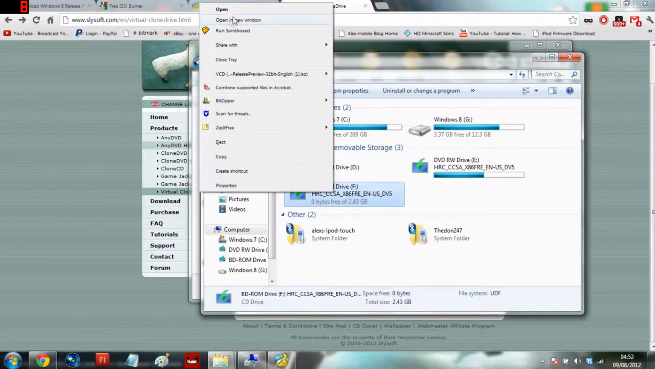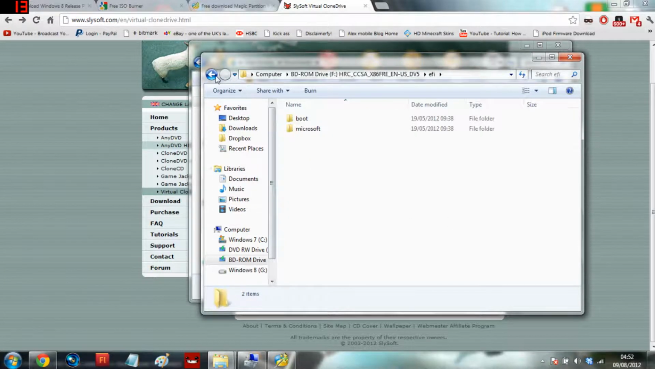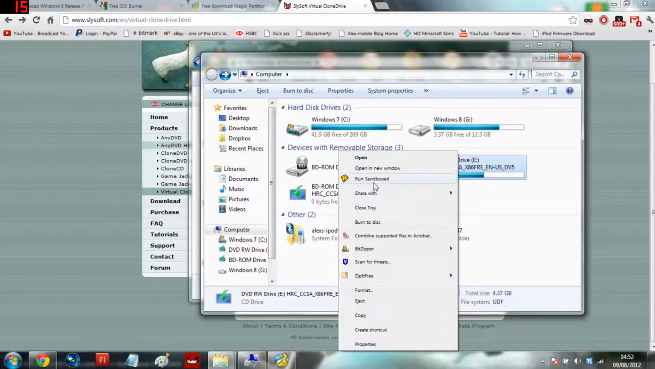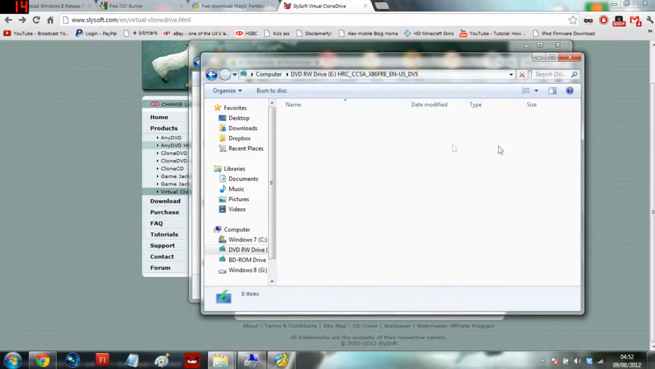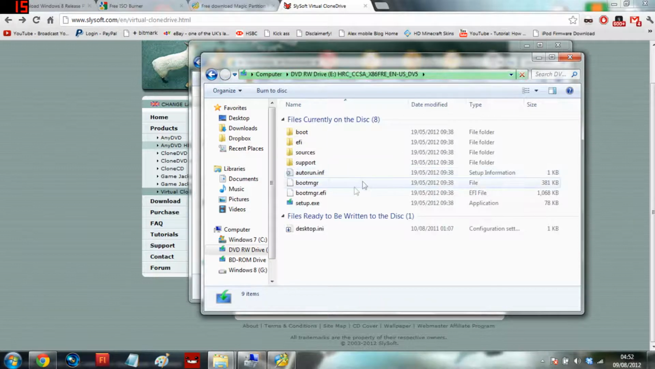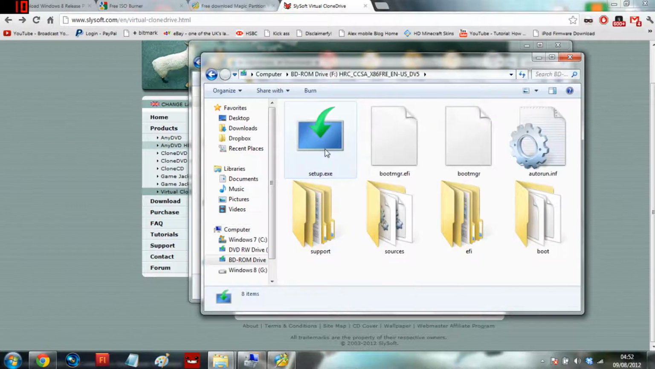If we just right-click and say Open, we can look around at all these files, and it's exactly the same as the disk. Notice though, the disk does take a while more to load, although my disk wasn't even spinning. So if you just double-click on here, click on Setup, you shall see this Windows 8 splash screen come up.